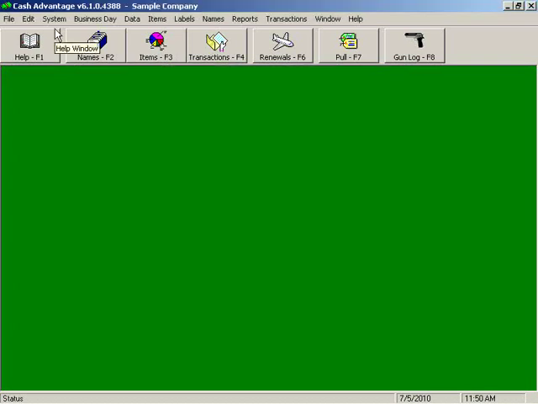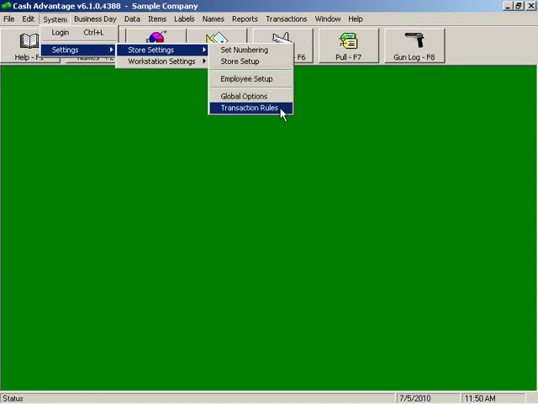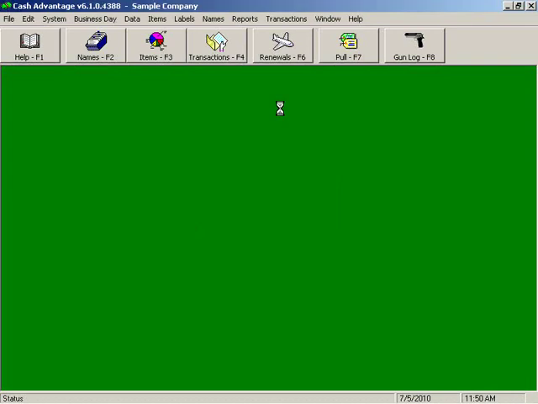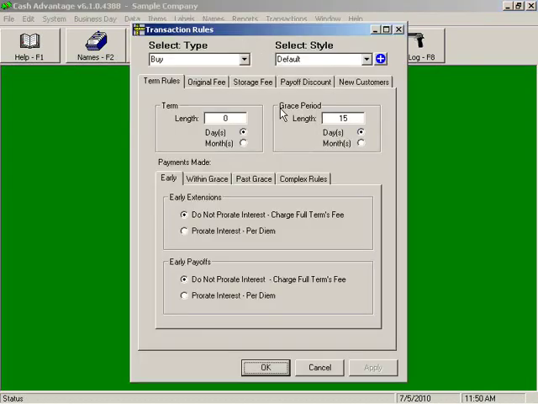Alright, let's look back at settings, store settings, and the transaction rules. These are our manager password. Okay, this is where we select the type of transaction.